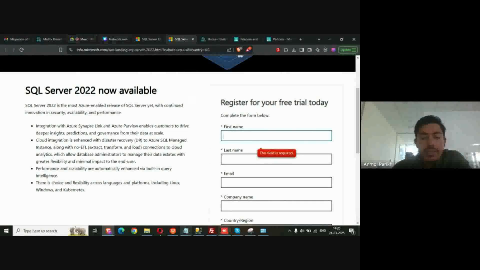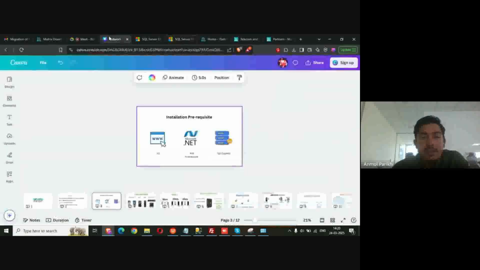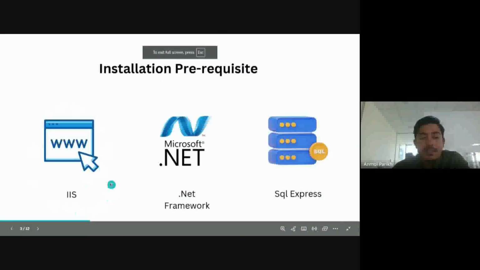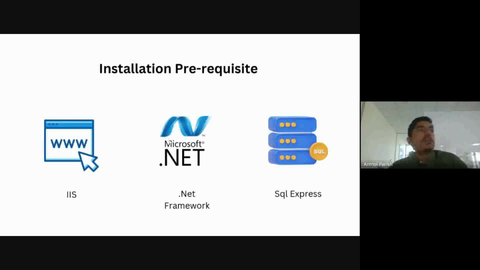Moving to the next step, what to do once you have installed SQL Express. Once you install SQL Express, the two remaining prerequisites are the IIS and the .NET framework. So why are IIS and .NET framework required? Let me tell you that this COSEC software is a web-based software.